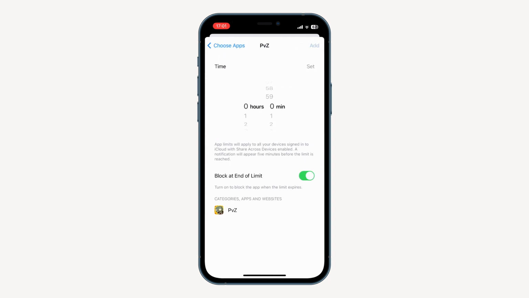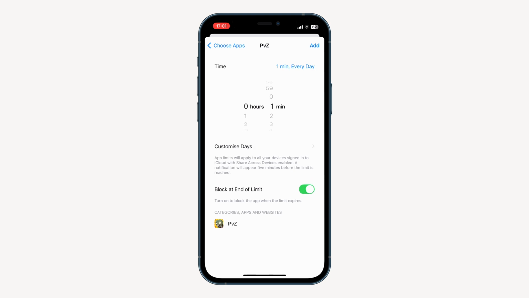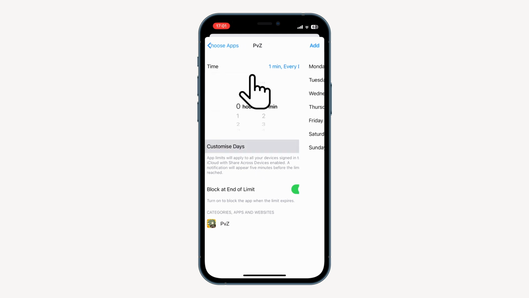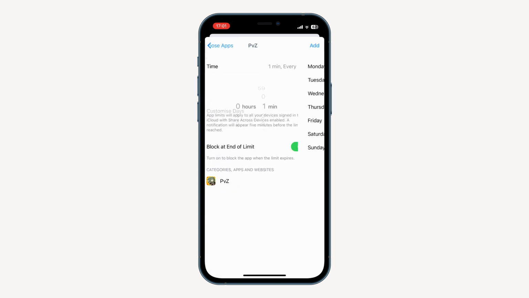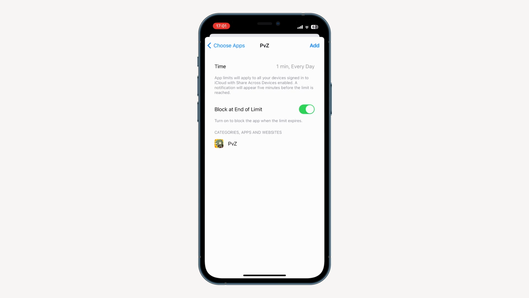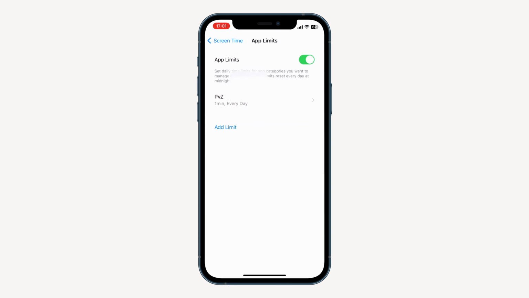And set the time limit. You can also set the time for each day of the week. When you're done with the settings, tap Add in the top right corner of the screen. The time limit for the application will be set.